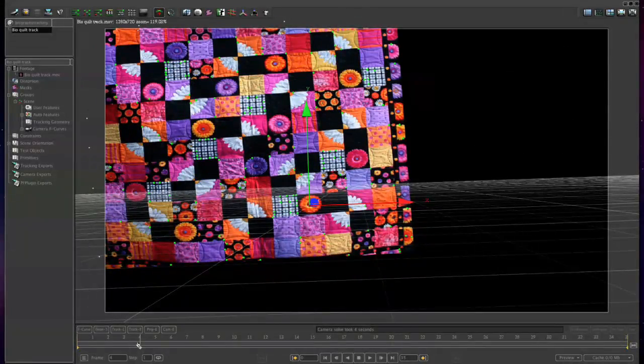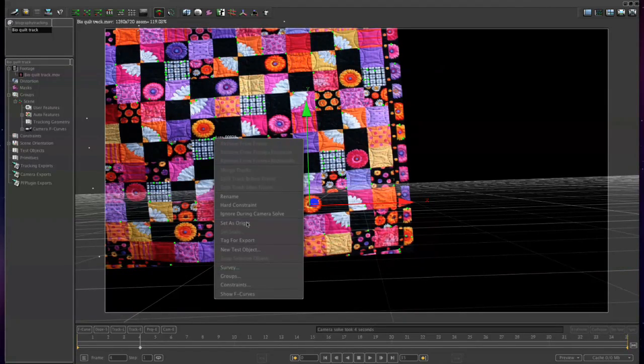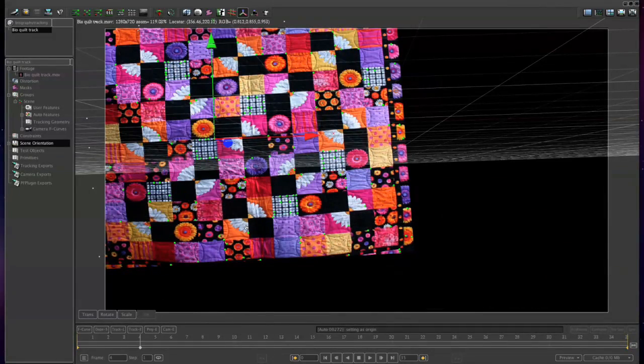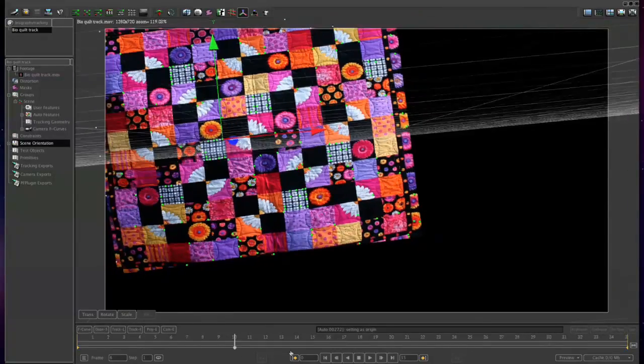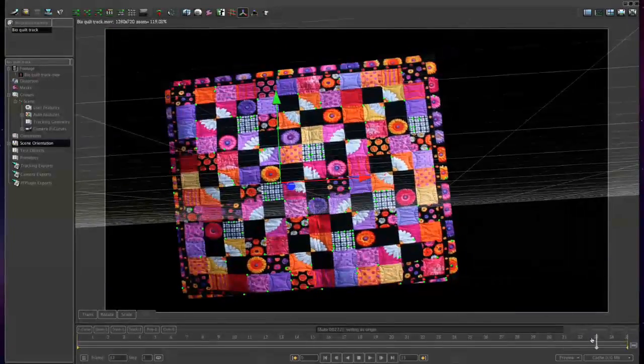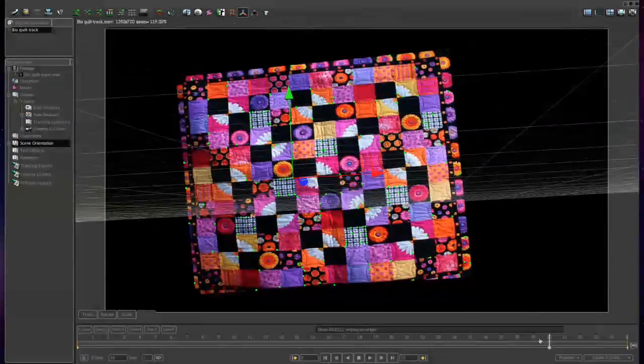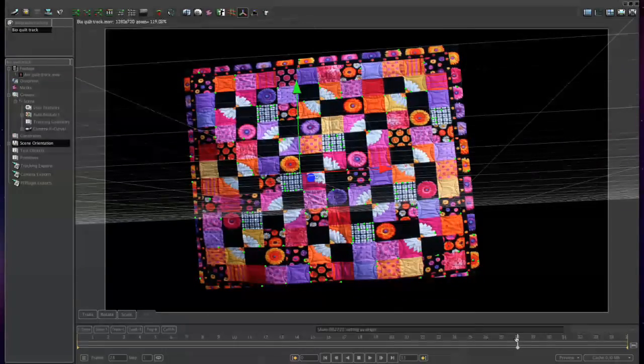First, I'll make sure that the center of my 3D space is right on my board. So I'm just going to right click on one of the track points that are around the center. I'm going to say set as origin. So this moves the grid to make sure that 0, 0, 0 and X, Y, and Z position are at the very center, laying right on my board.